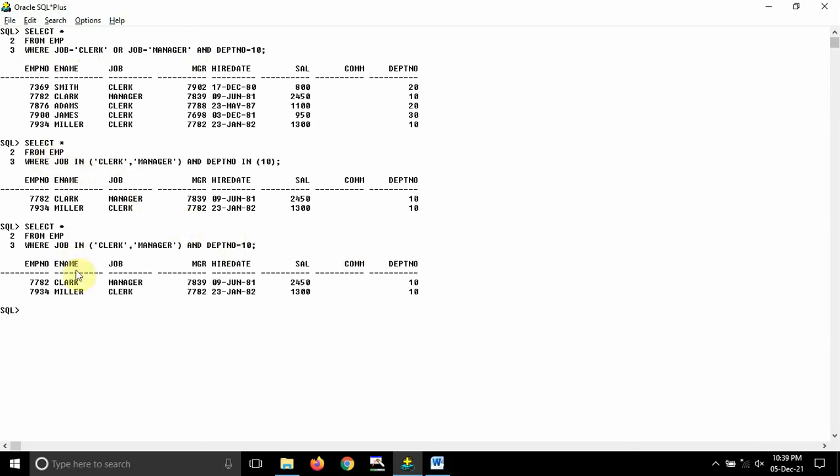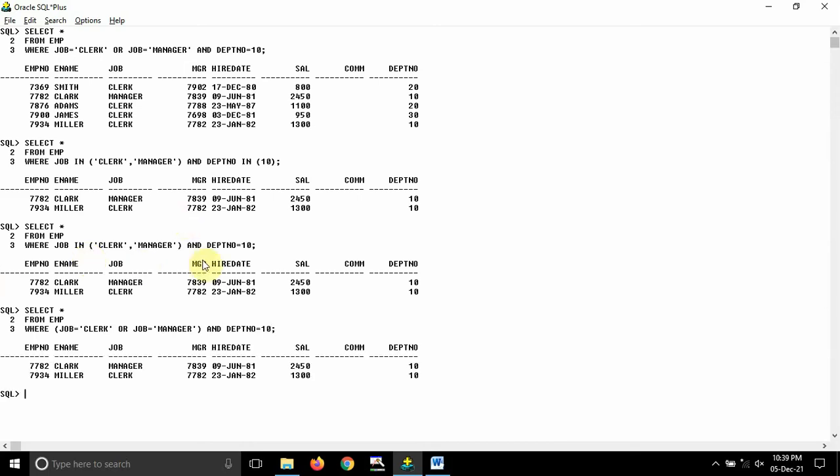I can write like this, and I will get the same output if I write the first query in this form: select star from EMP where, and in brackets I have to write job equal to clerk or job equal to manager, and close the bracket. After that, and DEPT number equal to 10. If I write like this, then I'm pretty sure I'll get the same output as the previous one. So this is the correct output, guys.